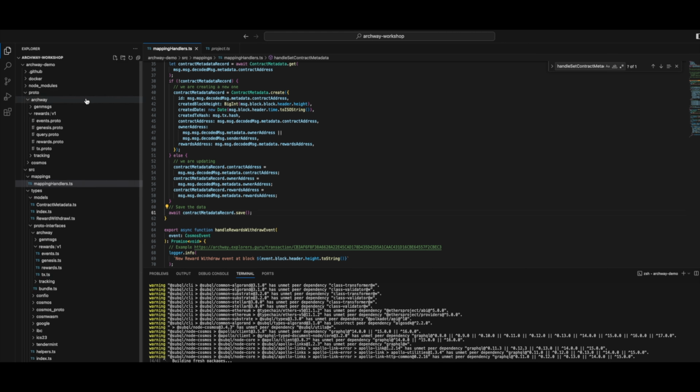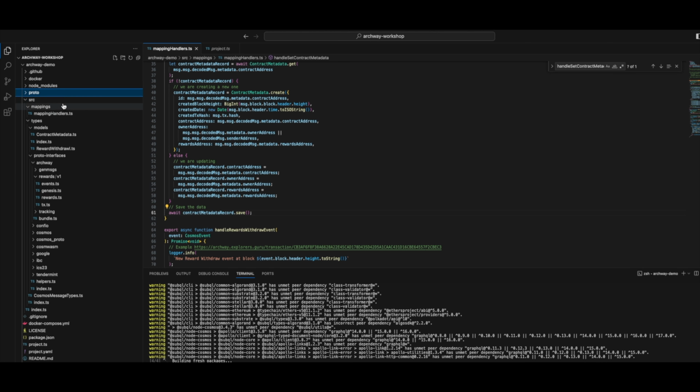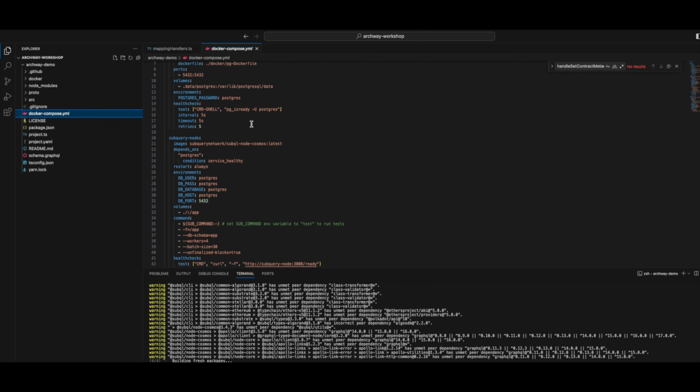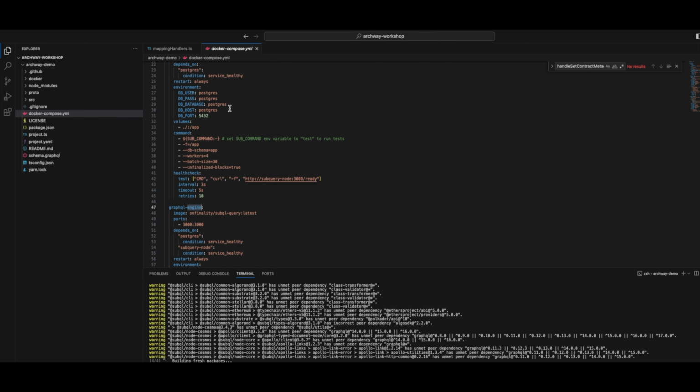Again, it's a single line of code, a single method. That's everything you need to run your Archway project. So we're now ready to run it. As I said, the easiest way to launch the project is from the Docker Compose command, as it will allow you to run simultaneously three components: the Postgres database, the node itself, and the GraphQL engine.